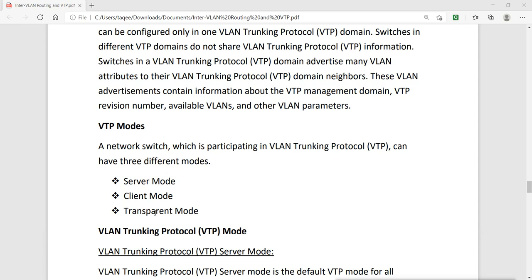It can have its own VLANs, but it will still remain in the VTP domain, in the security boundary, but it will not accept the VLANs from the server. So in the transparent switch we can create our own, different VLANs.